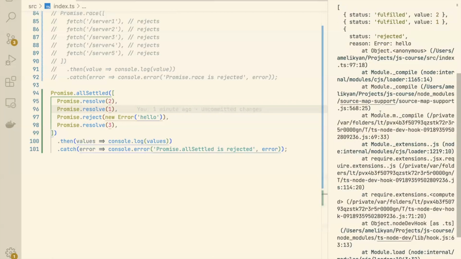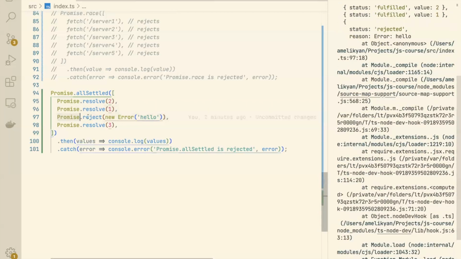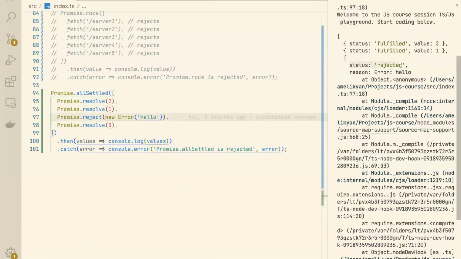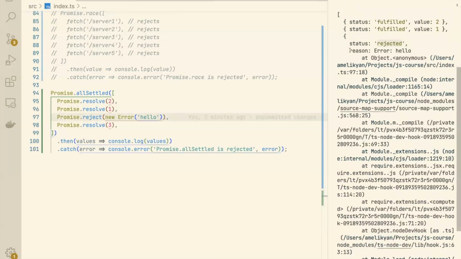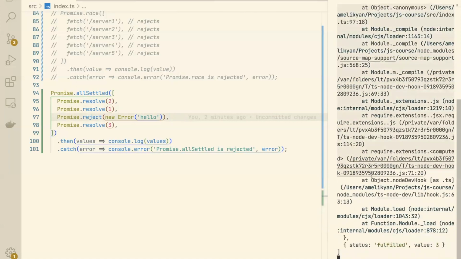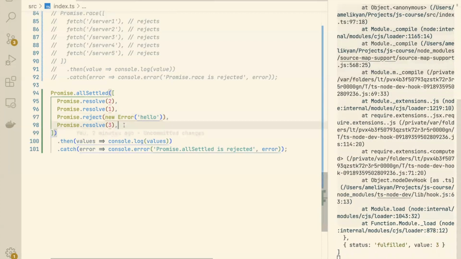Now, the third one is the interesting one, because we have a rejected promise there, with an error. When a promise is rejected, the status will be rejected, and in the reason key, not in the value, we will have the error. And the fourth one again is a resolved promise, and that's why we have status fulfilled value 3.